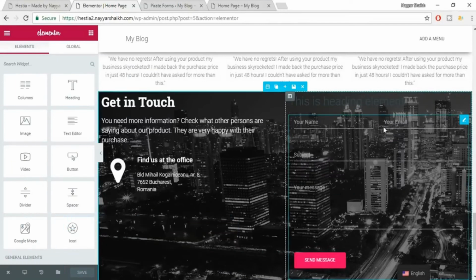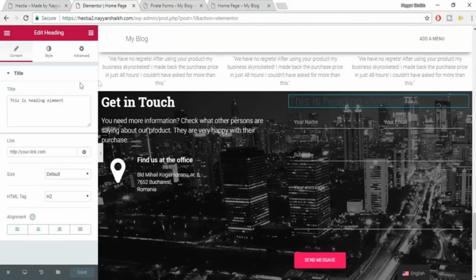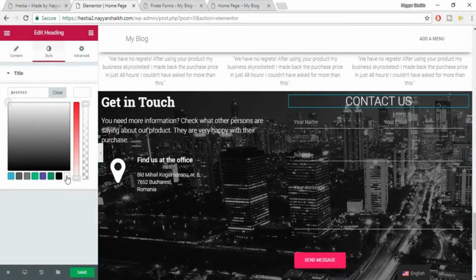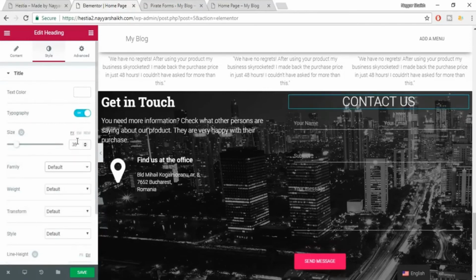We'll do some styling to this. First, let's see this heading element which we added. Okay, we have to type in contact us, so just type in contact us over here. Okay, I just noticed that I didn't copy it. Most of the time I just copy, I don't know why. Now click on center align, go to style, change the color to white. Okay, now typography, same thing, 35. This is Roboto Slab, weight is 600, fine.